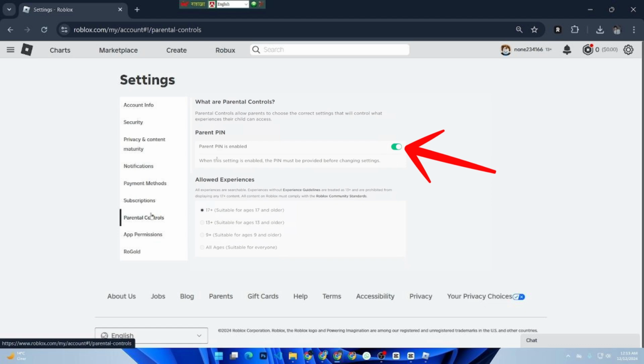To turn off parental controls, simply disable the account restriction toggle. Keep in mind this allows access to all Roblox games and chat features. And that's it. Turning parental control on or off is super easy on Roblox.